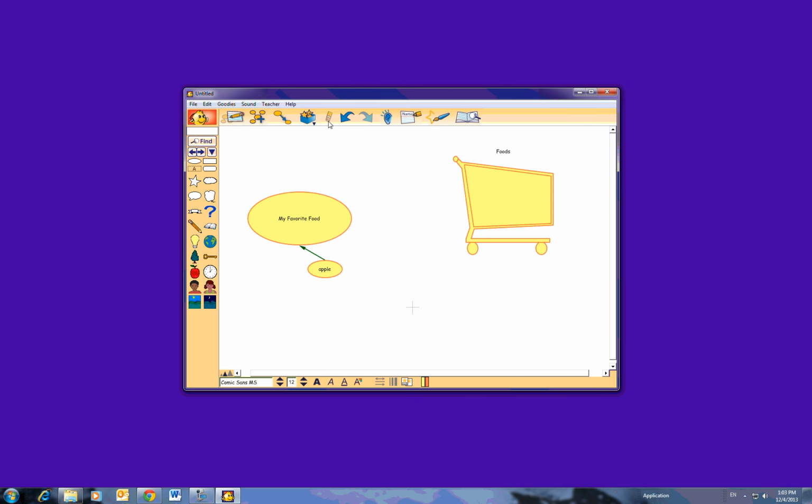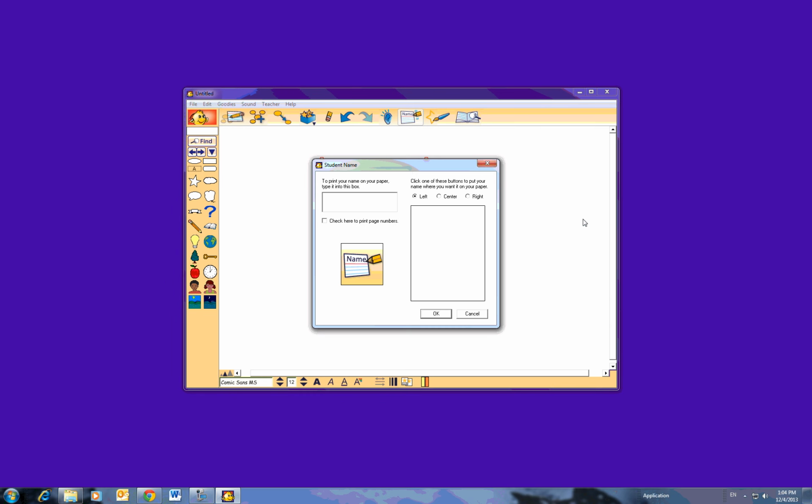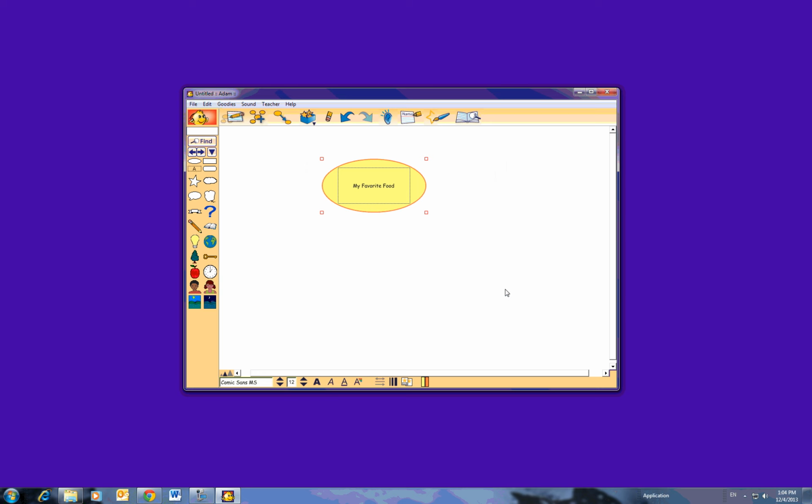All right, the next menu option is an eraser. If you select on something, your eraser will clear it. So I can get rid of this now and get rid of this. The arrow to the left is undo and then redo. The ear allows you to click on a text and have it read to you. This name button provides a student a place to type their name. So if I were to type my name and then press OK, that name would be printed on my screen or on my page when I printed this item.